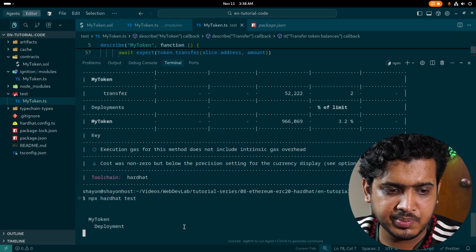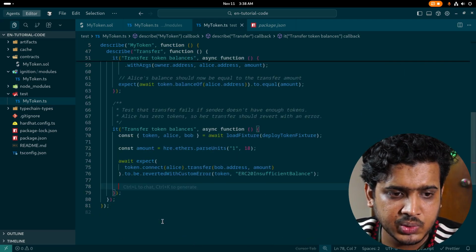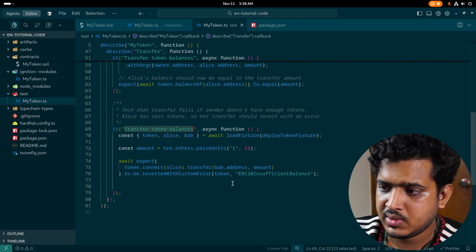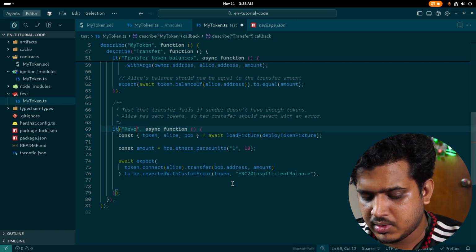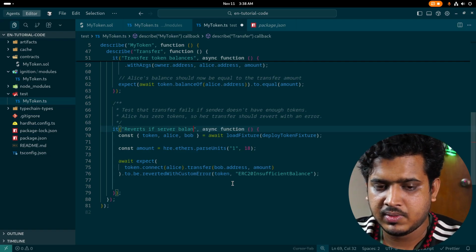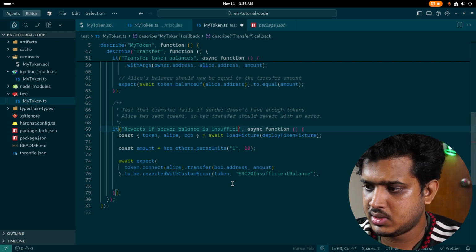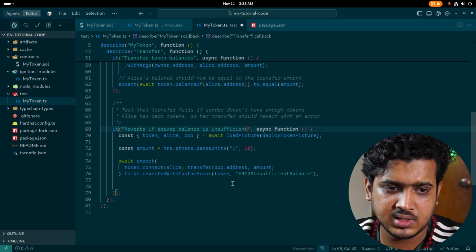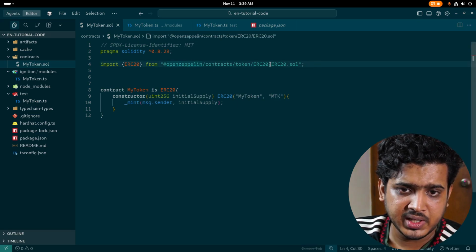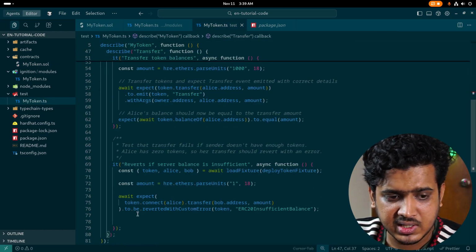Yeah, npm hardhat test. Yeah, it is working perfectly, but we didn't change the name of our test. This is going to be reverts if sender balance is insufficient. Yeah, hope you understand. In the OpenZeppelin documents of ERC20, all those functions we are actually testing.